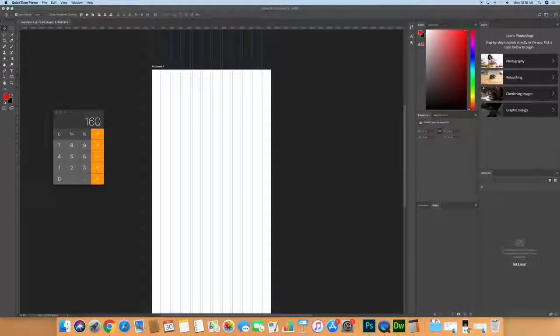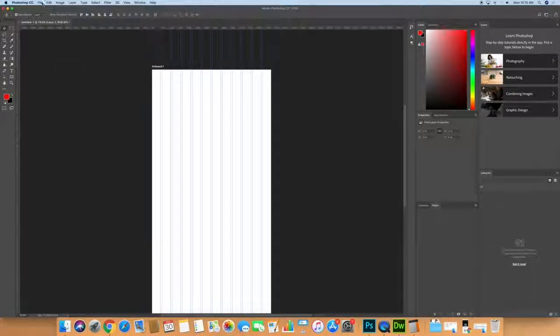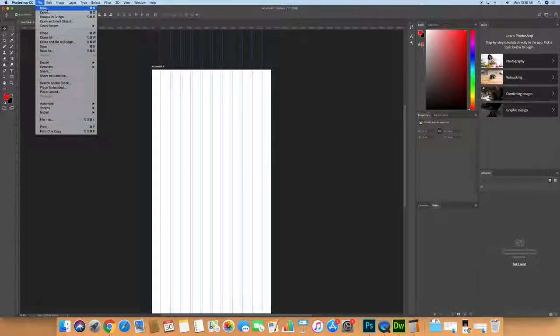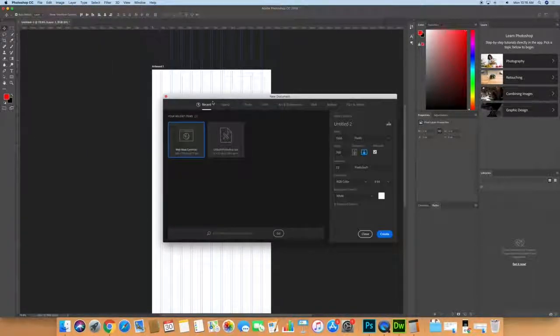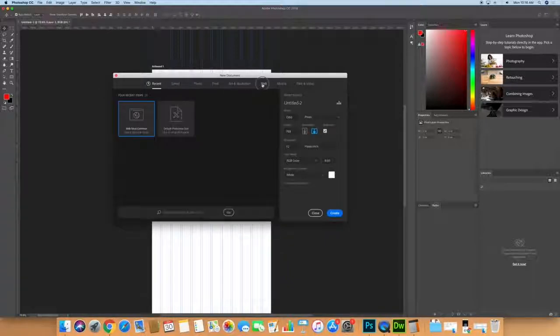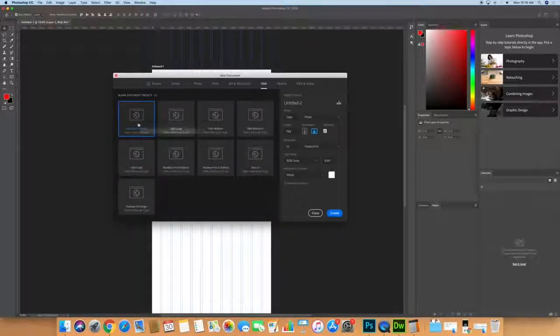So I have my calculator on here. This might come in handy if you want to split your layout. Now remember, when we create a new file in Photoshop, let's create a new file, and let's just change this back to web, and we're going to use web most common, and then click on create.